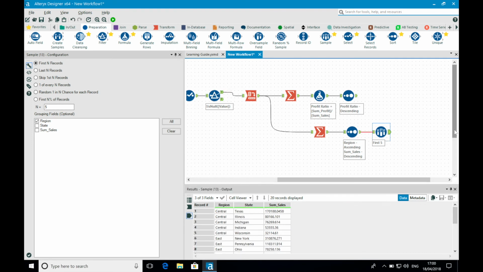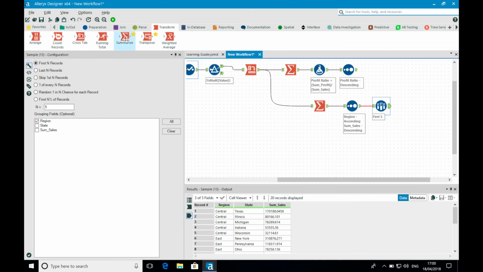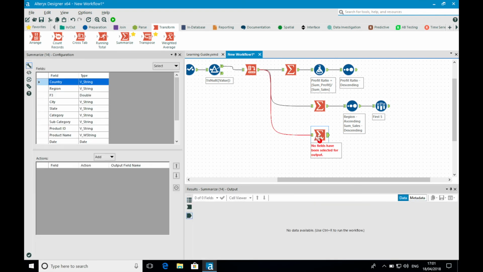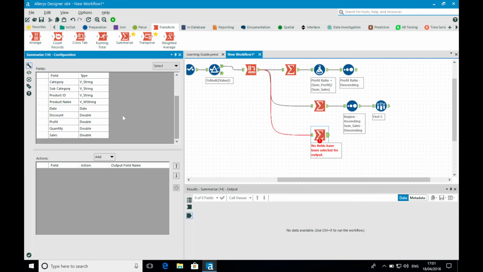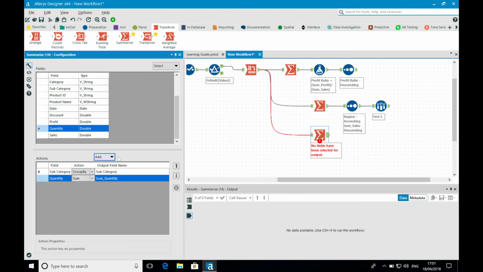The final question we wanted to answer was to return the percentage of total sales volume for each subcategory. And so you guessed it, firstly, we're going to aggregate our data to the right level of detail using the Summarize tool. I really can't stress how often you're likely to use this tool. So we're going to group by our subcategories and return the sales volume.